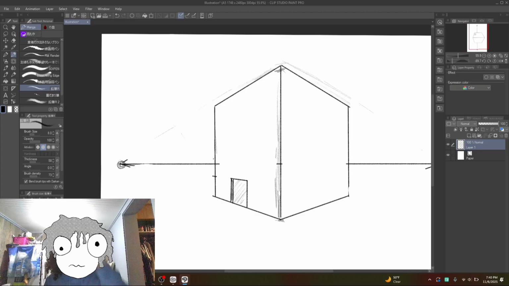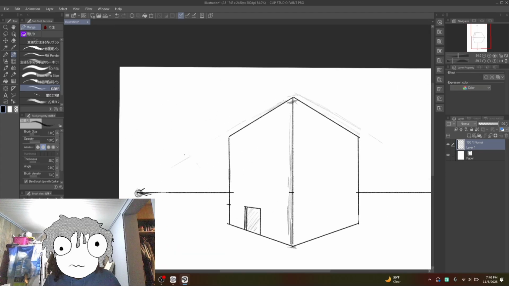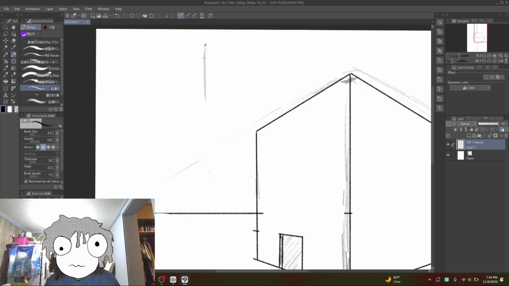All right. I want another building. This one's gonna be in the sky. I want this one to be in the sky. It's the same premise. There's the top of it. Bring it down to the vanishing point.